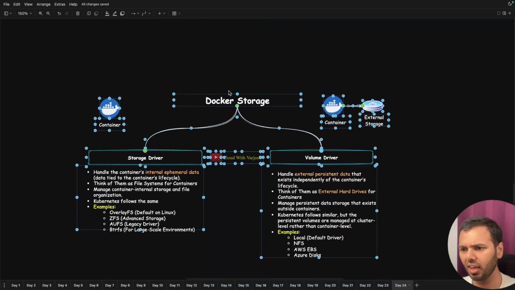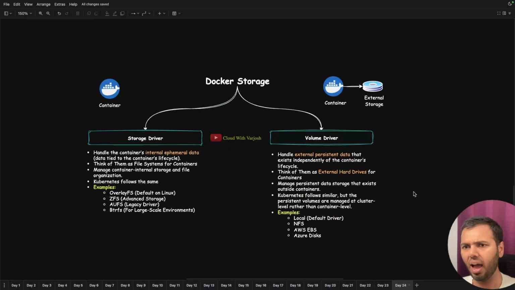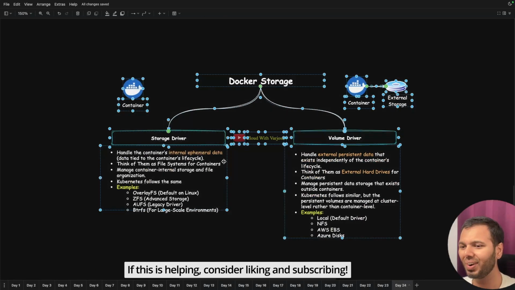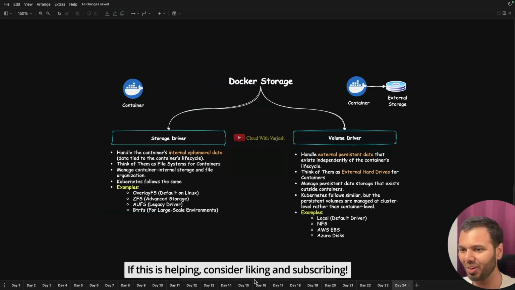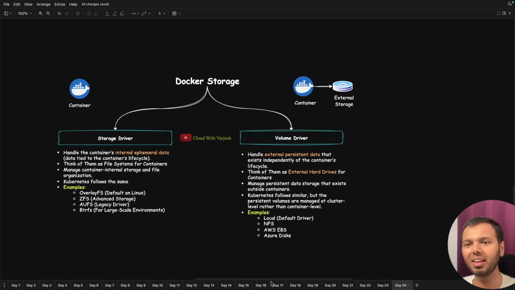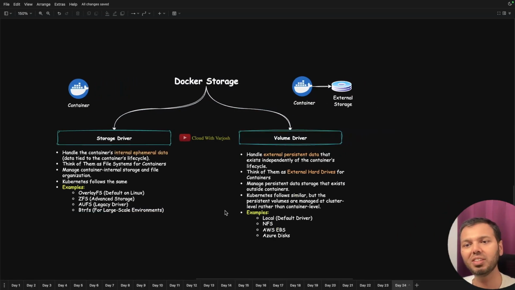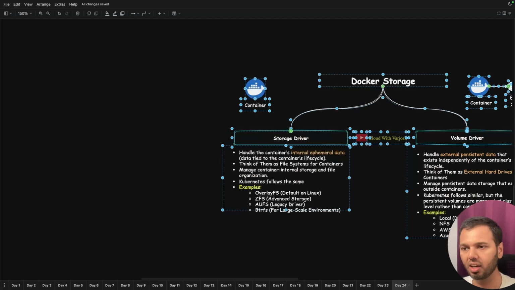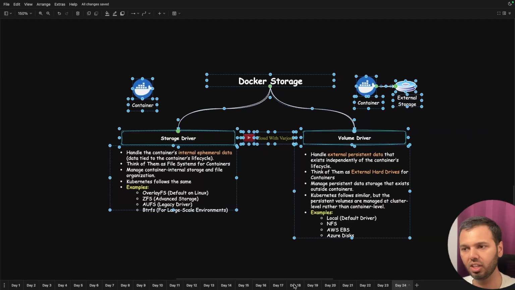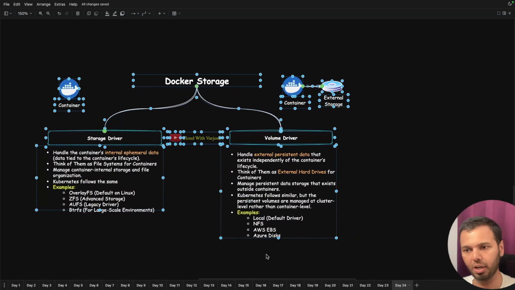Now, if you are thinking, if volume drivers exist, I don't need storage drivers, that is not the case, because your containers will still use ephemeral data, will still have data that you do not want to persist. Hence, both of these work in conjunction when you are dealing with a production-grade Docker deployment.